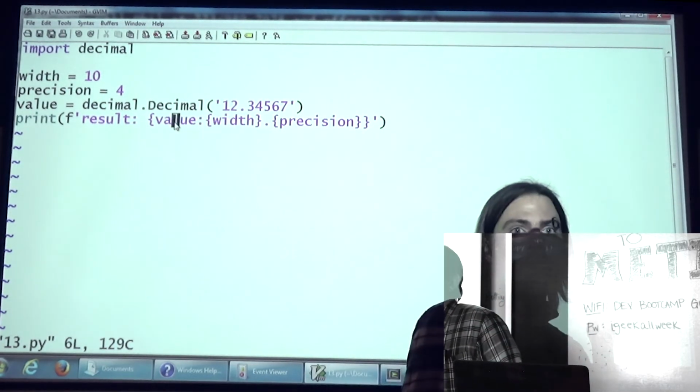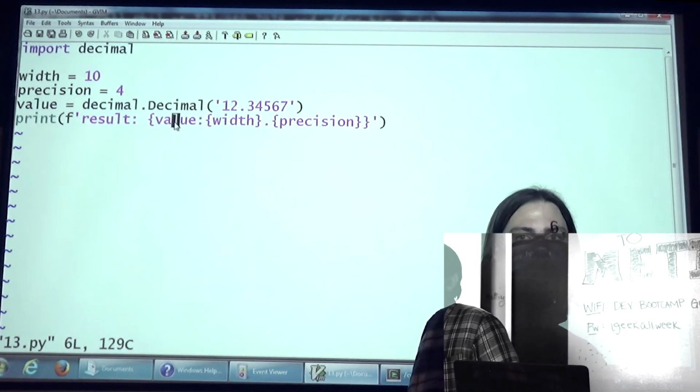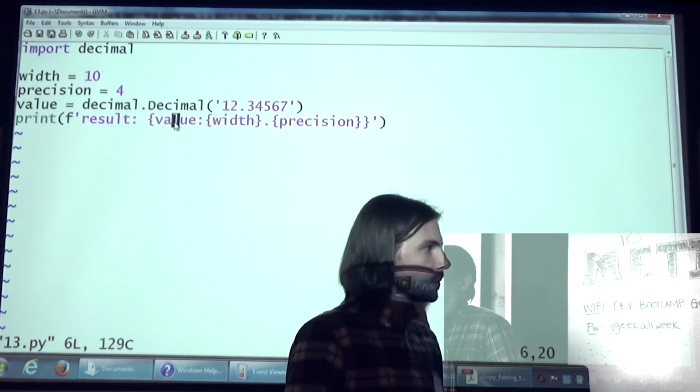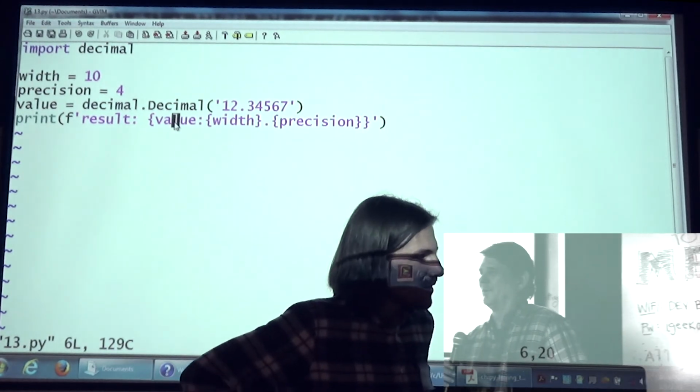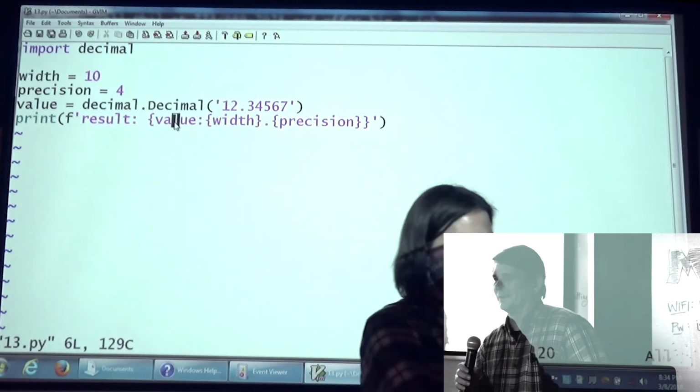Will you make the notebook available with the example of f-strings with HTML templates? Yes, I'll be putting that out on the Meetup Hub. So the notebook will be put out there.